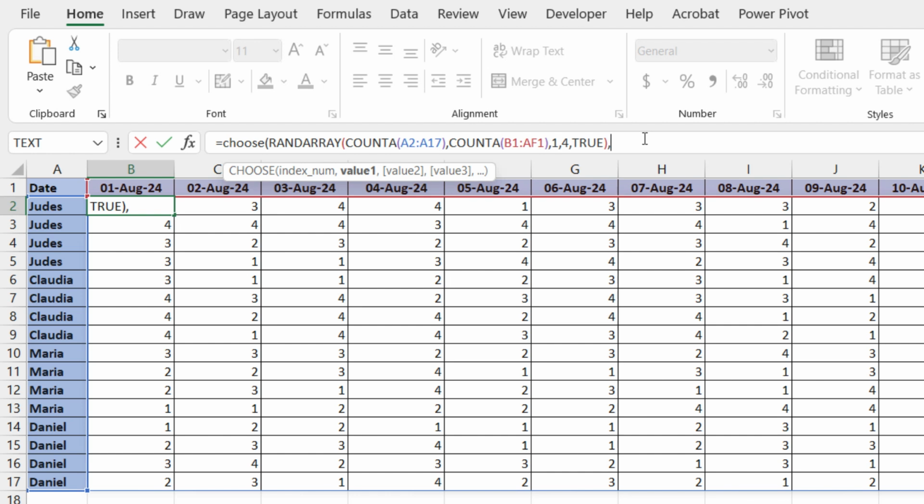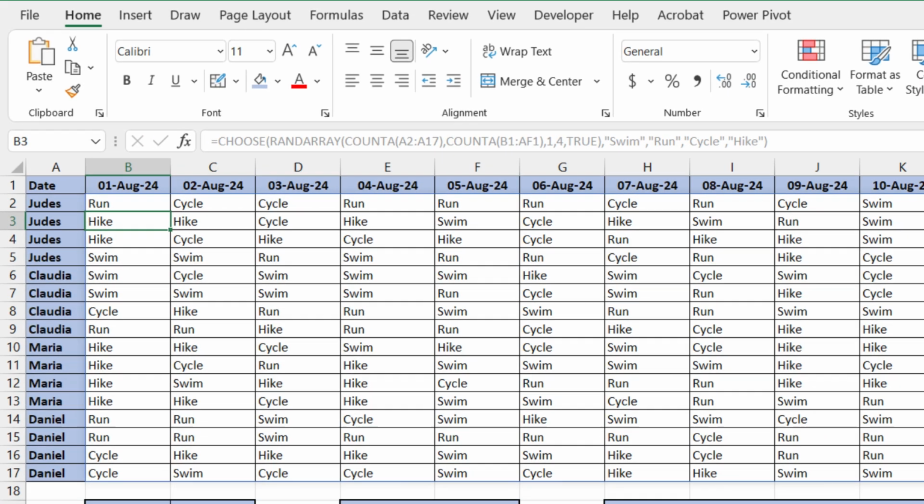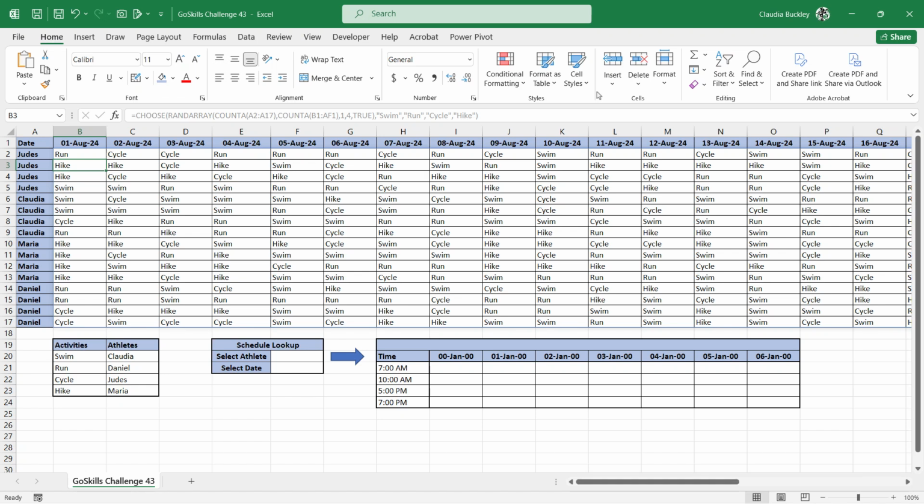So we just need to assign text values to those index numbers, and we'll enter them in double quotes. So we can start with the word swim, then run, cycle, and hike. And we close this bracket. Brilliant. This looks great.